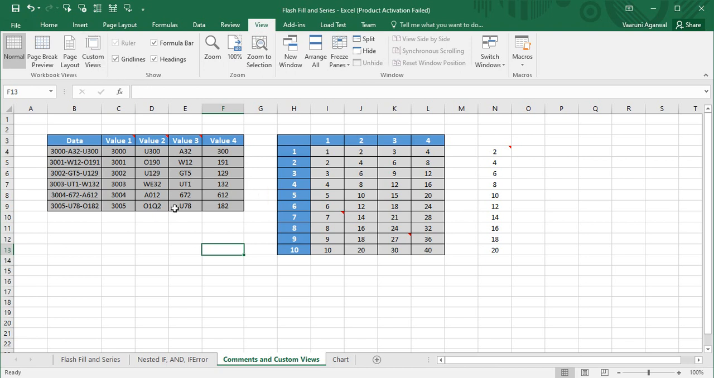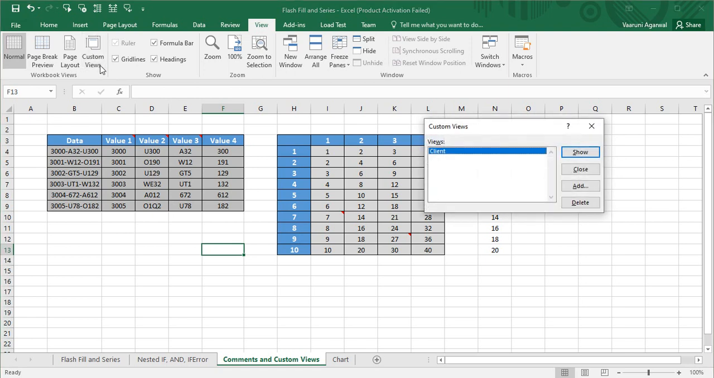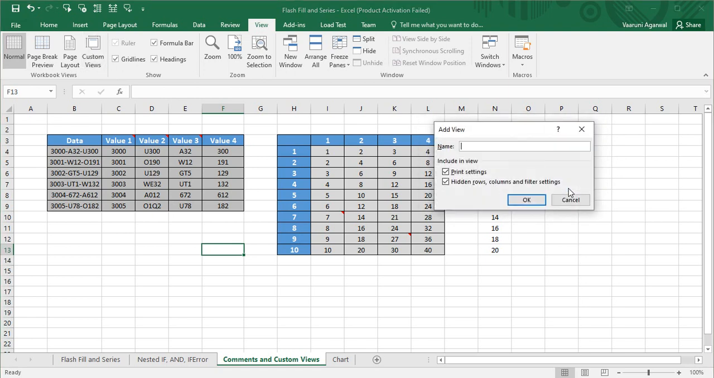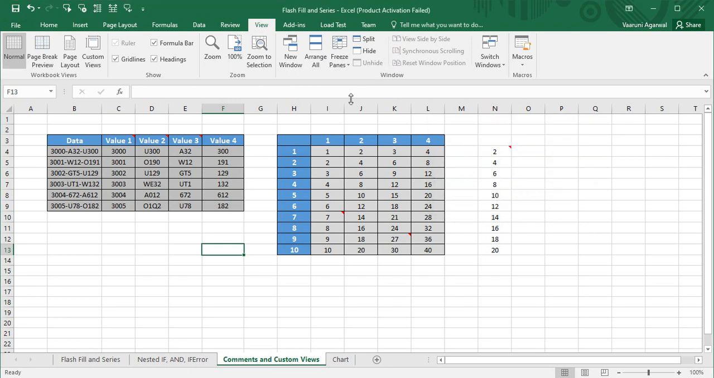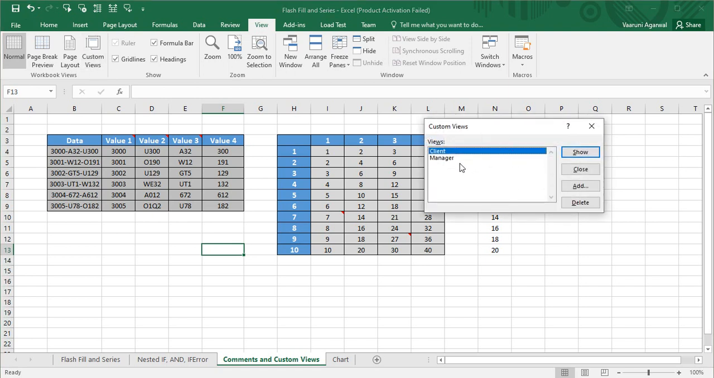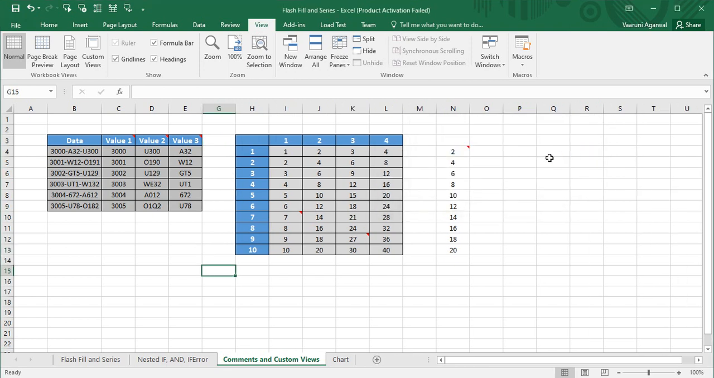Now this is what you want to show to your manager. So you can just go to custom views and add another view. Just click on the button add and type in the word manager. This is another view that is created, which is having all the columns that are present in the database, and just click on OK. So this is our view added for manager. Now when you are going to show your data to the client, you can just go to custom views option. You can select this client view and click on the button show, and when you do that, the value 4 column is hidden, and that is the power of custom views.